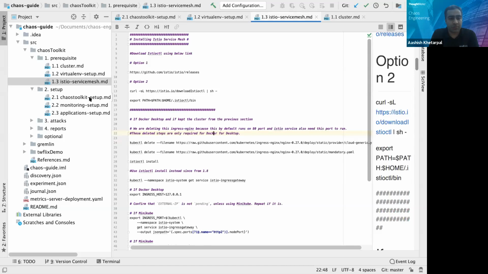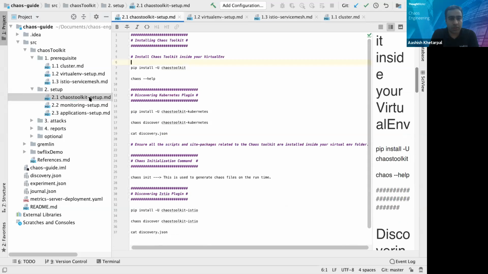Then as part of setup, we have installed Chaos Toolkit using pip. And we have installed plugins, first the Chaos Toolkit Kubernetes plugin. This will be required for our state attacks. Then we are using the Chaos Toolkit Istio plugin. This will be used for our network attacks.